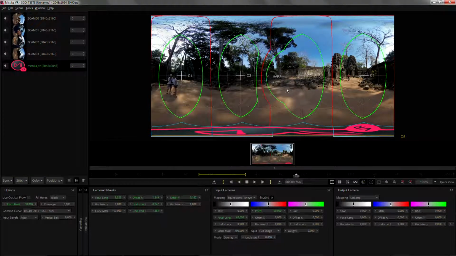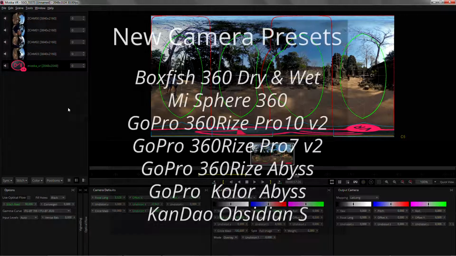And as you know, Mistika VR is based on a library of presets for the known cameras. We keep getting new cameras from our customers. So in this case we added presets for the BoxFix 360, both in a dry and a wet mode, so for when you are underwater or when you are above water. We also added the Myosphere 360, the 360 Rise, both the Pro 10 and the Pro 7 version 2, also the 360 Rise Abyss and the Color Abyss, and the Kandao Obsidian S.